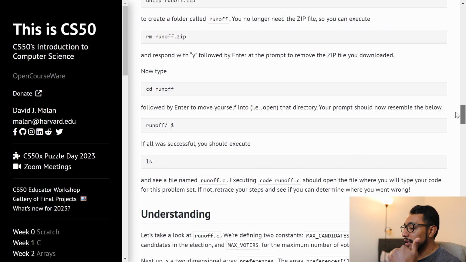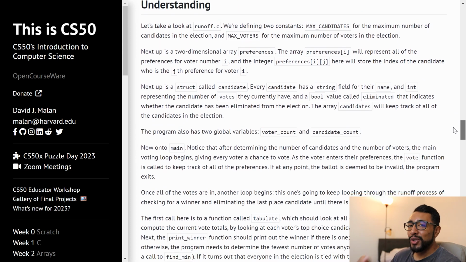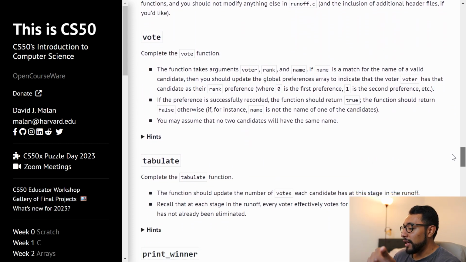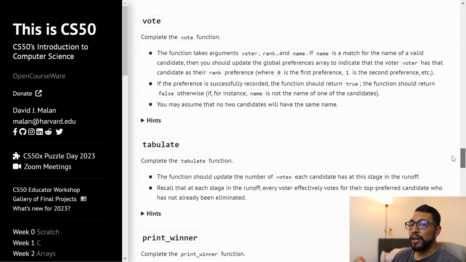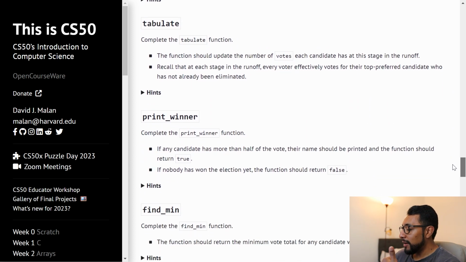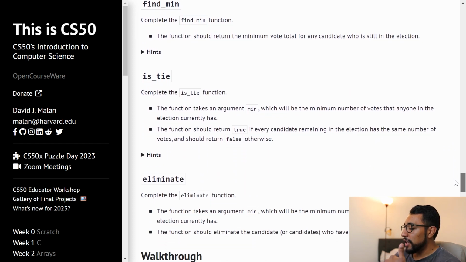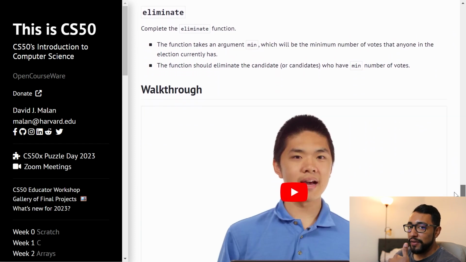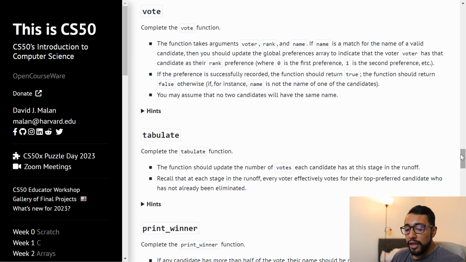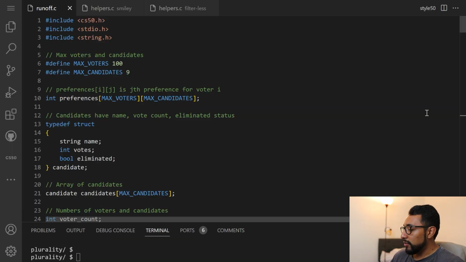And we just want to be able to create an algorithm that will actually do that for us. So the specification outlines specific things that need to happen on our end to do that. So we need to complete the vote function, the tabulate, print winner, find min, is tie, and eliminate functions. So I'm going to go ahead and walk through what I did personally, and let's jump right into it.